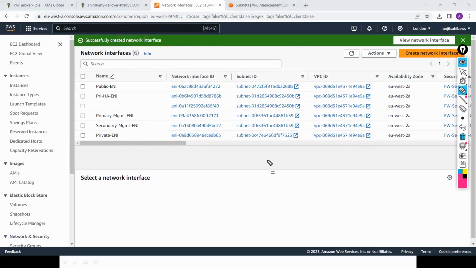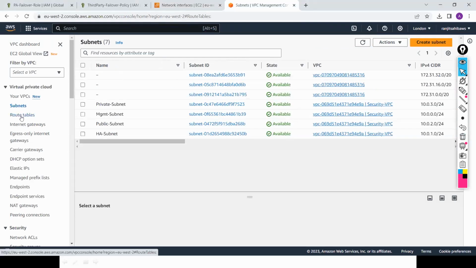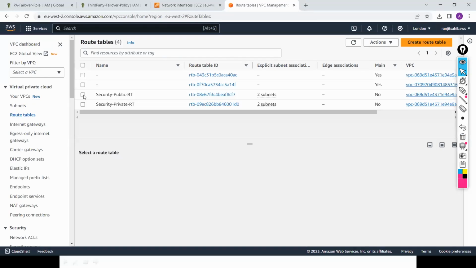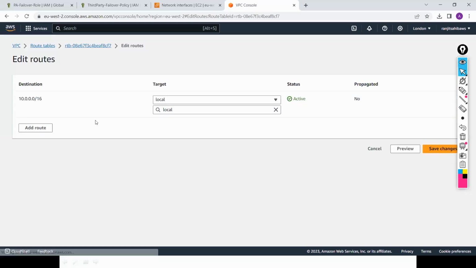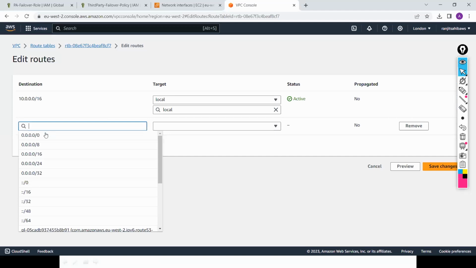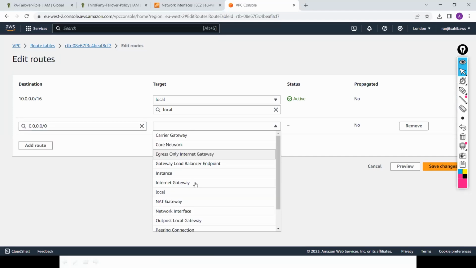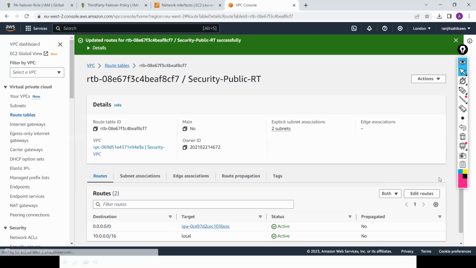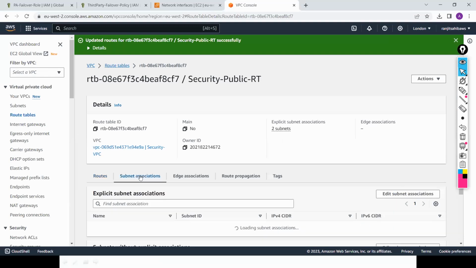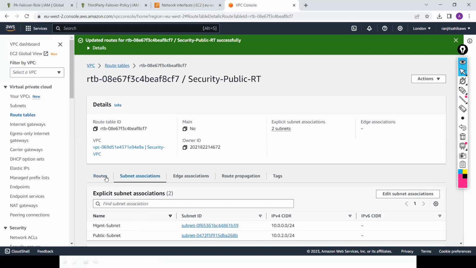One more thing here, sir. Yes, sir. So basically, how do you provide internet access to the management interfaces here? We have not created that routing table. Right, so this is my routing table. In that routing table, I have to go to edit route. Thank you for reminding me, because I missed it. Internet gateway, that will be the IGW. Thank you, sir. And for the subnet association, the public and management ones are there.